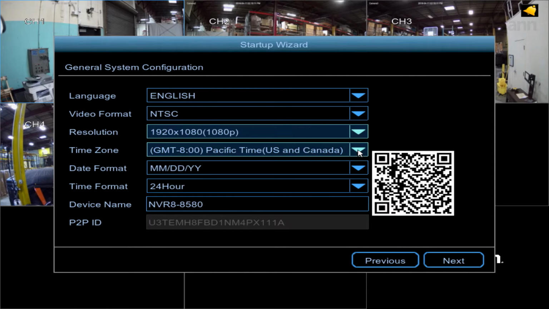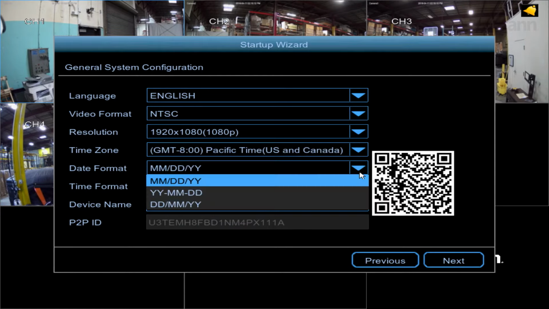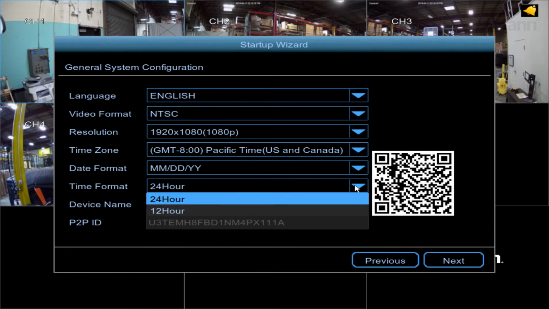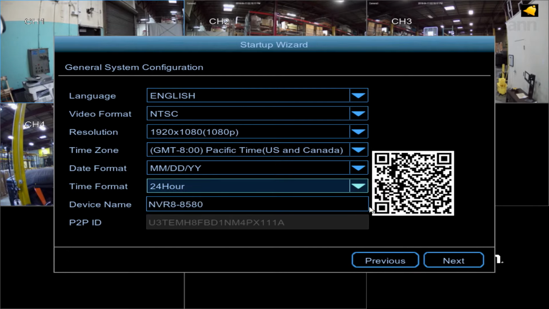Now select the appropriate time zone for your region. Then select your preferred date format. Next, select your preferred time format. Now give your DVR a relevant name, or leave it as is.